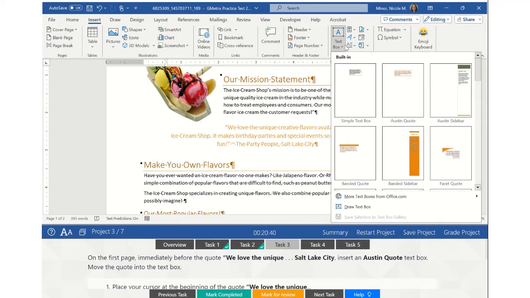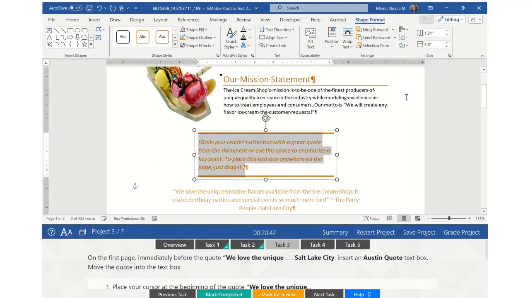Once you see Austin quote in your text box, click that. It's going to put that text box right into your document. All right, that is the very first part of this question. So we just inserted an Austin quote text box. The second part says to move the quote into the text box.